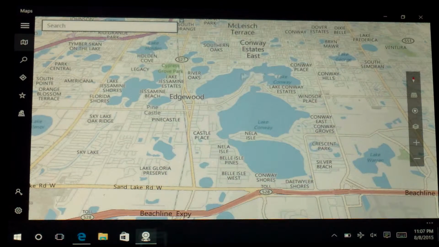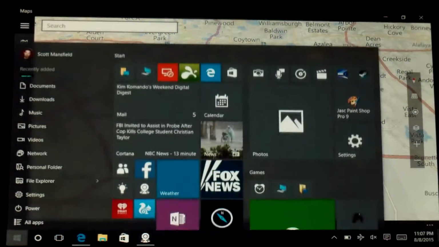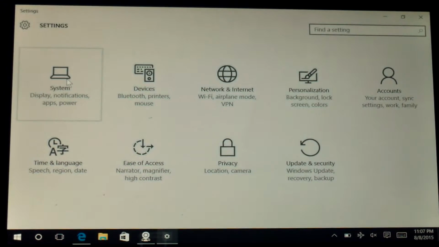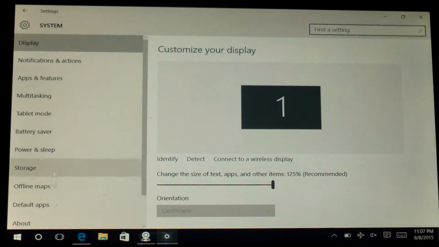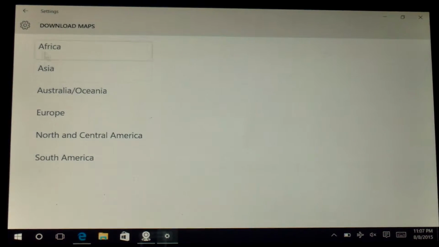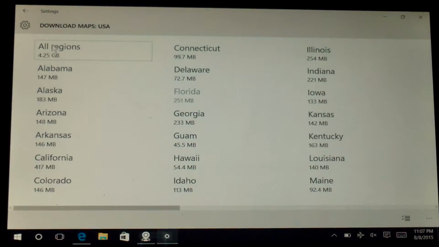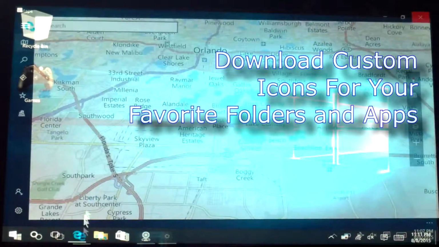Luckily, in Windows 10, much like Windows 8, you can download offline maps, entire regions, the entire world if you wanted to. To do so, go to Start, Settings, System, and then Offline Maps. Then you can download entire regions, North and Central America, and really it's by country. If you tap on USA, you can download the entire United States for offline use for just under 5 gigs.